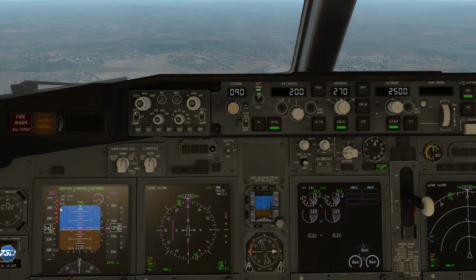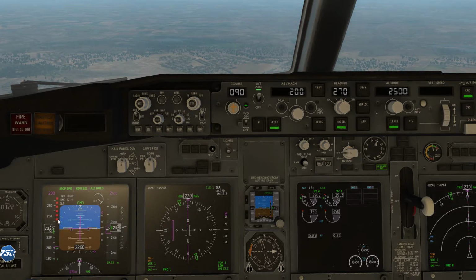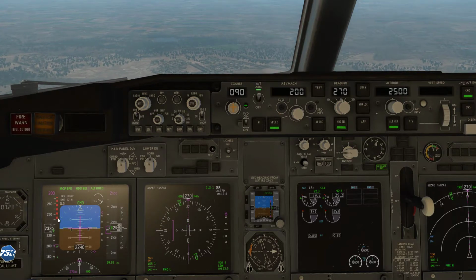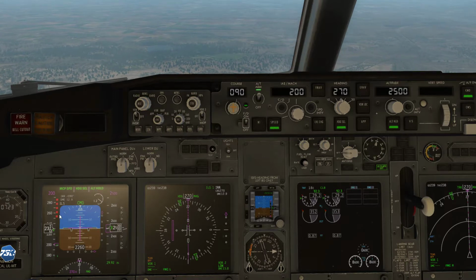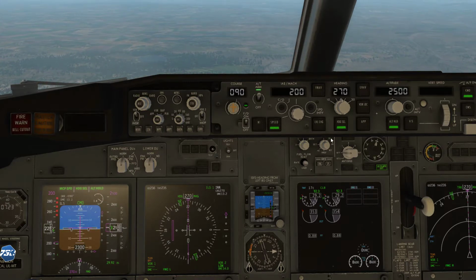We can see here this red tape. Because the flaps are extended to 5 degrees, this red tape is indicating that 250 is the maximum speed we can fly at. We're now 13 miles out.